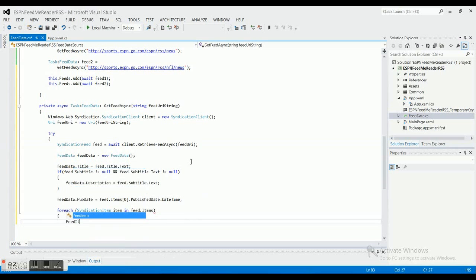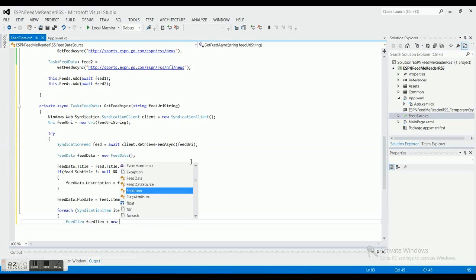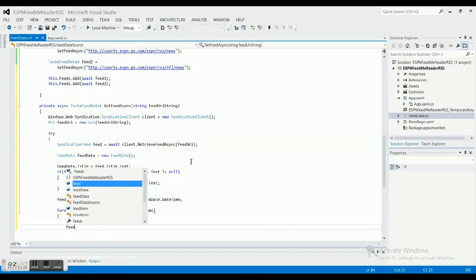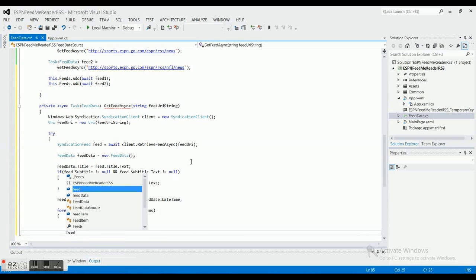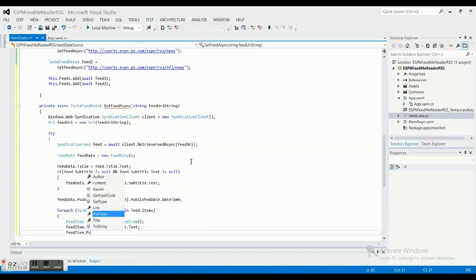I'm going to do FeedItem feedItem. We're going to call that just feedItem. It's easy. Equals new FeedItem. All right. Then we're going to go feedItem.Title equals item.Title.Text. It makes sense. You're going to be doing a lot of that, equals blah blah blah dot Text. If you haven't gotten into that, go ahead and just try some different tutorials from different people and start figuring out how everything goes.